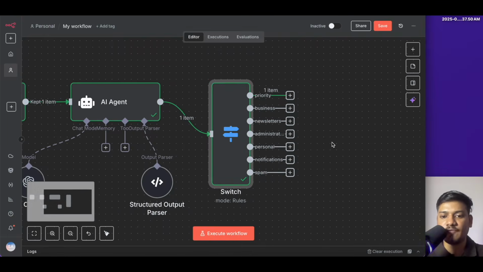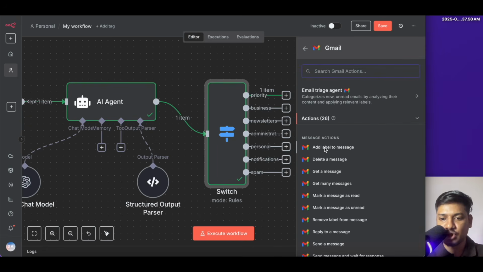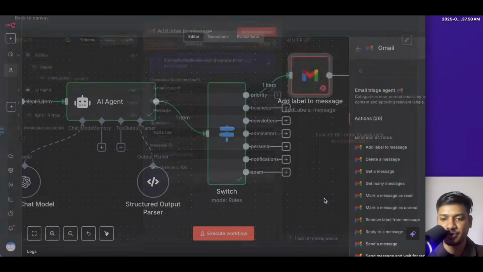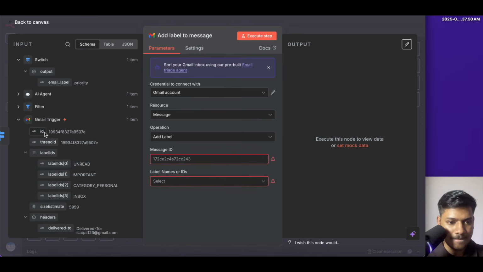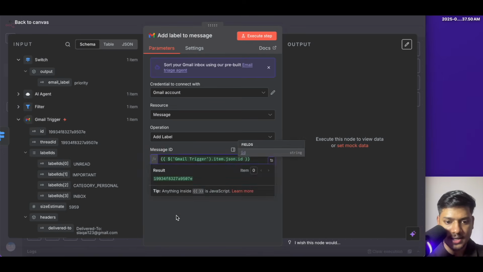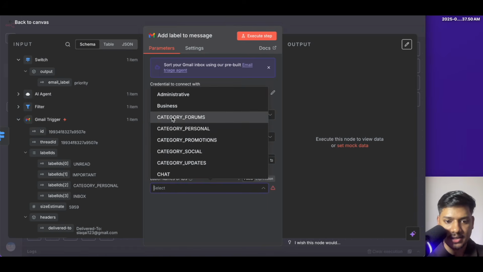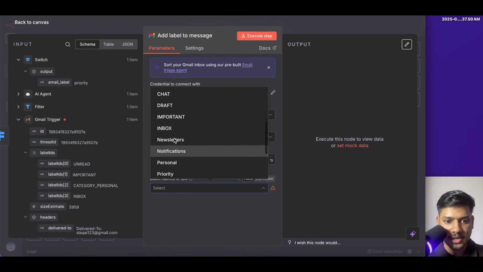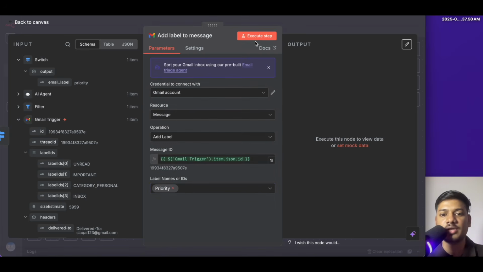So for this, we'll be adding a Gmail node here and mention add label to message. Okay, so now our Gmail account is selected. Resource message, operation add label, message ID will have to select from here. This is the ID, and now label name. So here select priority. Let us check for priority, this one. Okay, this is done. Now we'll click on execute step.